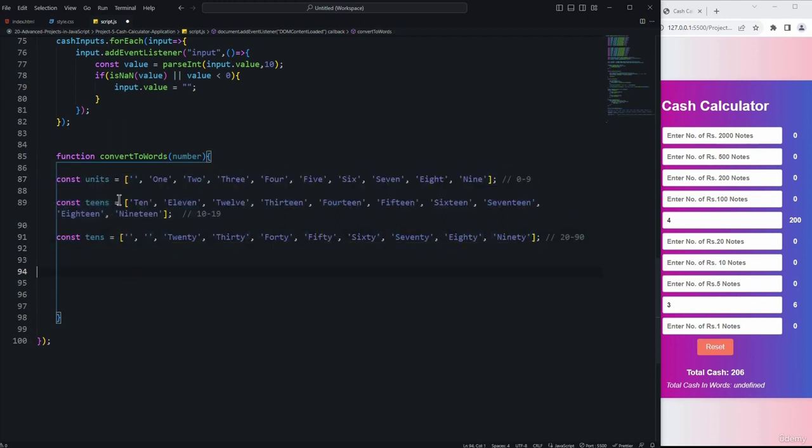The first one denotes the single units value. The second one denotes the tens values, which will handle the values from 10 to 19. And this one is going to handle the values from 20 to 90. Now for handling values like 200, 1000, lakh and crore, we need to add all of these four strings by using conditions. So that we are going to do next.